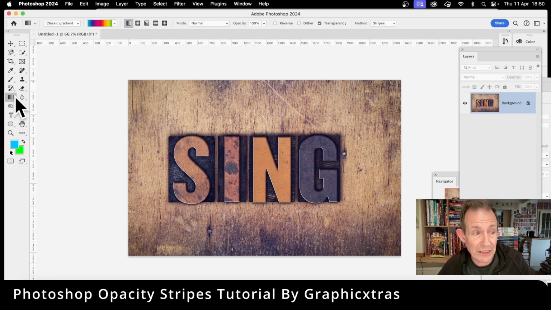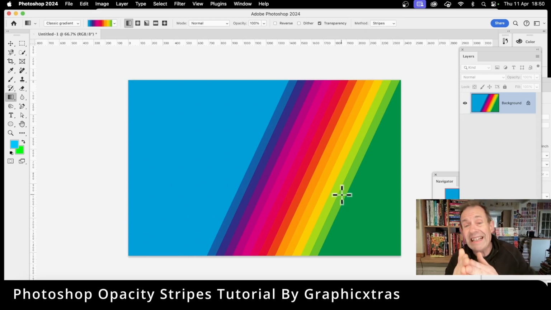Well, select the gradient tool. Go up here, select classic gradient. Select something that's got lots of colourful stops, so a rainbow design or something like that. And then set the type. And then also go to the method, and the key one, stripes. But what happens when you apply something like that? It covers the entire image.